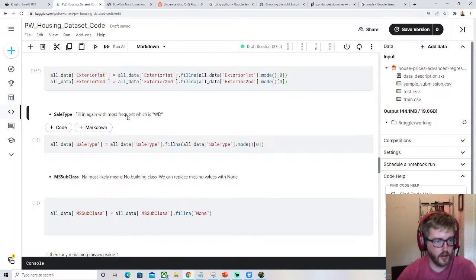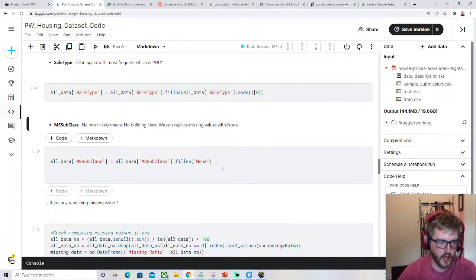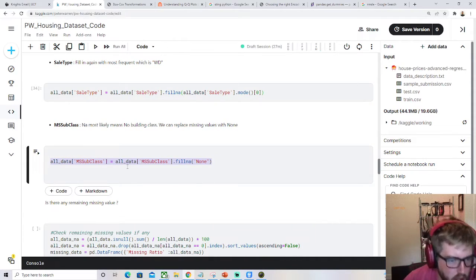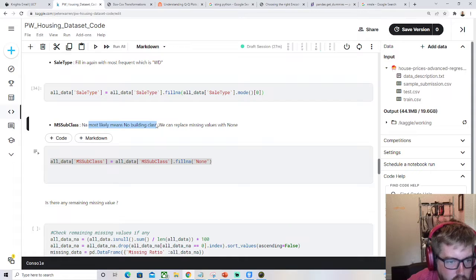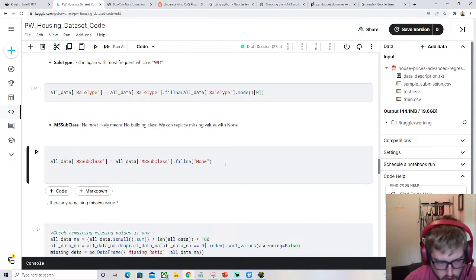Sale type, fill in the most frequent, which is WD. We're not even going to look at what that is. And now this line of code is MS subclass, which likely means no building class, which means you can just replace it with none.